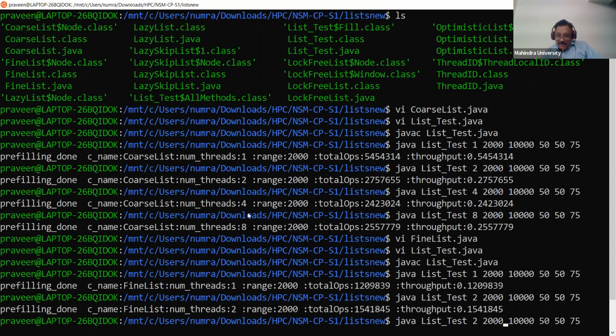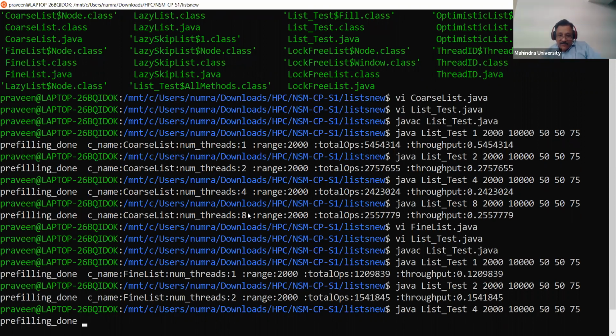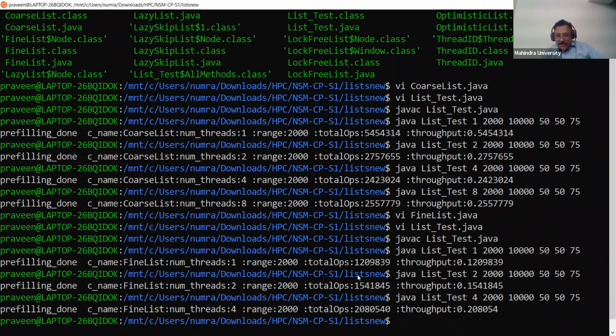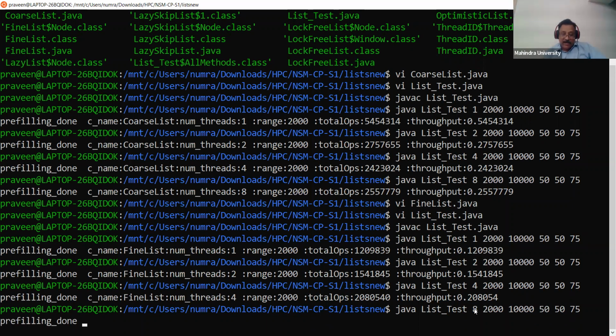Instead of 2 threads, we are going to consider 4 threads. Do we get any better throughput? Here it is 0.1, here it is 0.15, here it is 0.2. That means actually this implementation is scalable. That means if we have a sufficient number of resources, we can get the better throughput. Do you get my point?